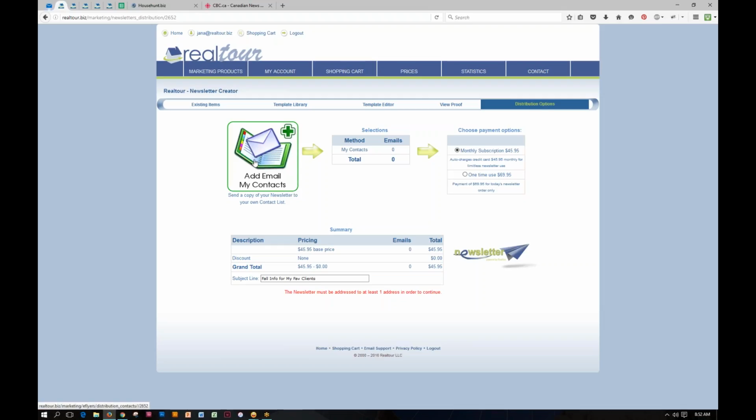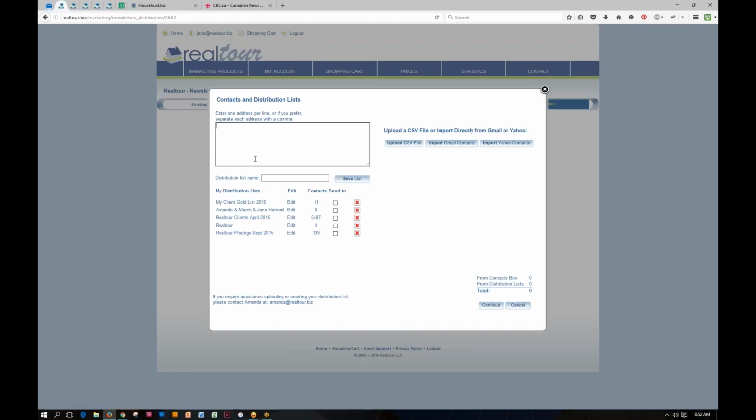So when you click on this, it's the exact same interface as we had for the e-flyers. You can physically type in an email address right here. So there's my email address. Or you can copy and paste a bunch if you have them. You can upload a CSV file if you have a whole Excel spreadsheet with all of your people in there.